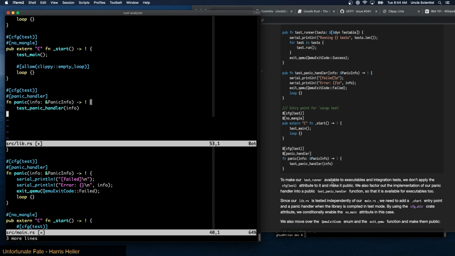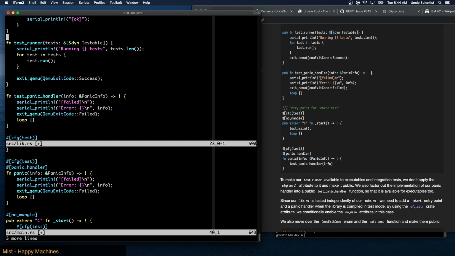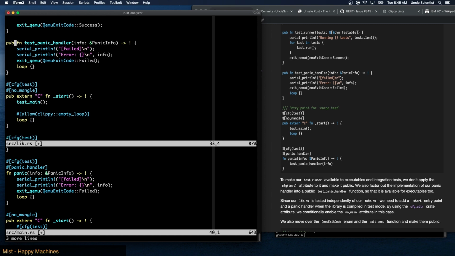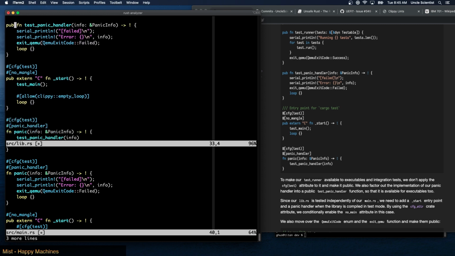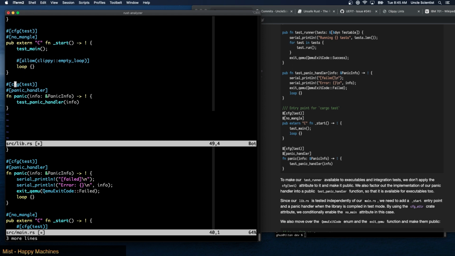Okay. To make our test runner available to executables and integration tests, we don't apply the cfg test attribute to it and make it public. Oh, we got to make it public. Pub test runner and pub fn test panic handler. Pub start, and then the panic doesn't have to be pub. Okay.